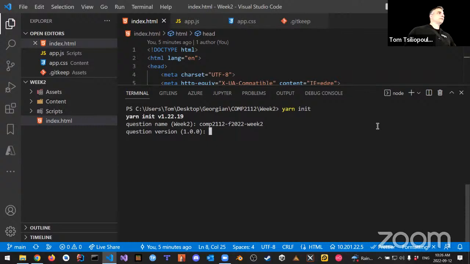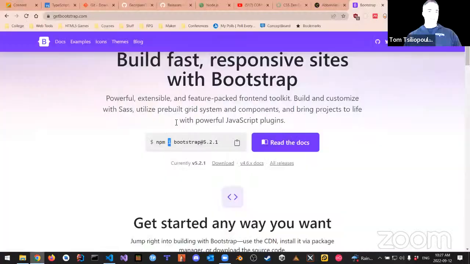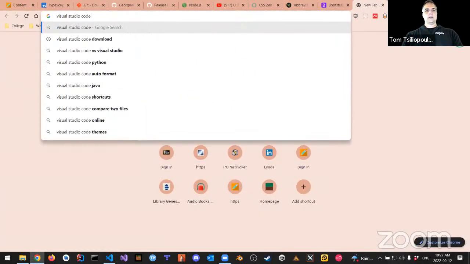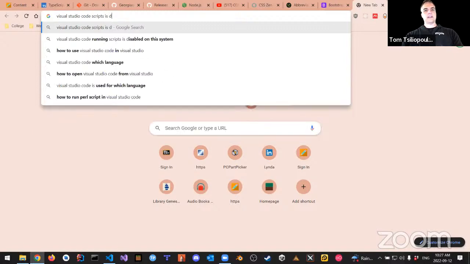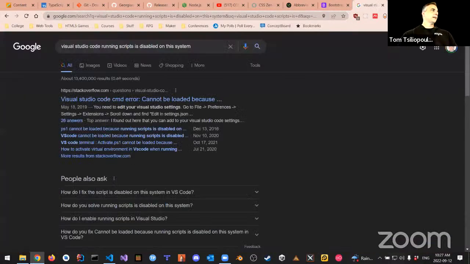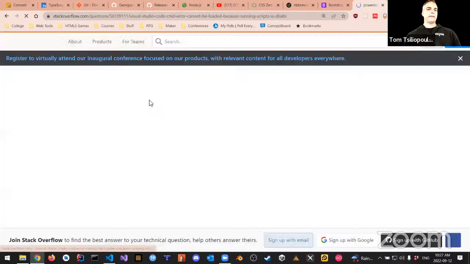Isn't that wonderful? A lot of times when you have scripting problems with Yarn or scripts running in your Visual Studio Code, there is a fix for it by running PowerShell. Here's the general fix for this problem. Everyone gets this at the beginning. If I search Visual Studio Code scripts disabled, that's what you probably see: scripts is disabled on the system, or it doesn't have access. There is a fix for this.